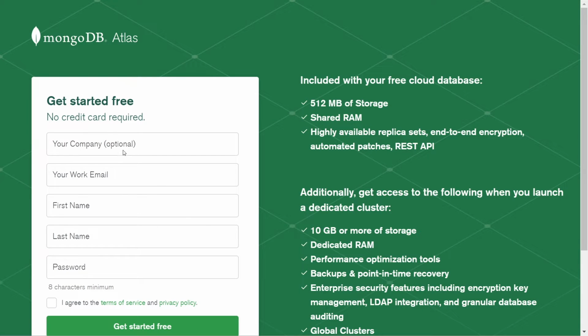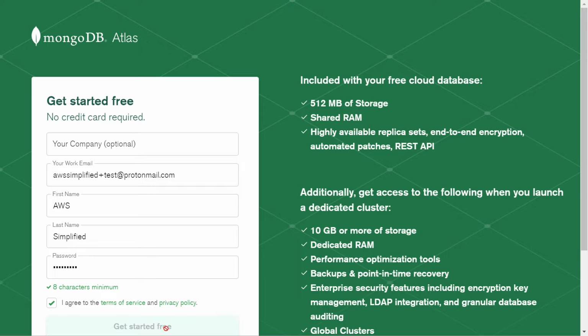And this is going to bring us to the kind of wizard to get started. So we need to register an account. Company is optional. So I'm going to use my email here. And put that in and put in your first name and your last name and your password, of course. And we're going to click on I agree to the terms of service and privacy policy and go ahead and click on get started for free.